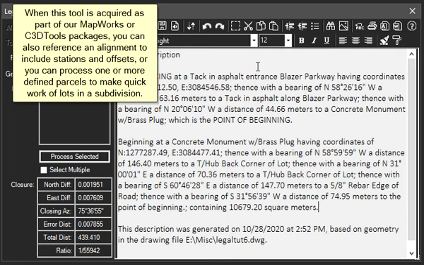When this tool is acquired as part of our MapWorks or C3D Tools packages, you can also reference an alignment to include stations and offsets, or you can process one or more defined parcels to make quick work of lots in a subdivision.